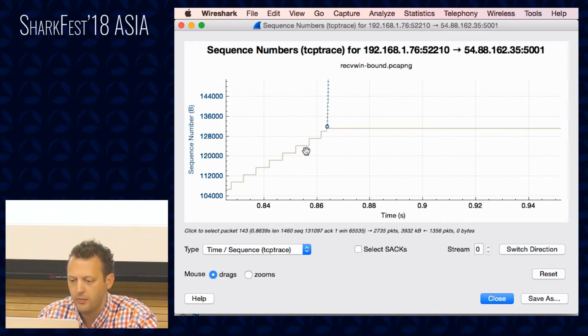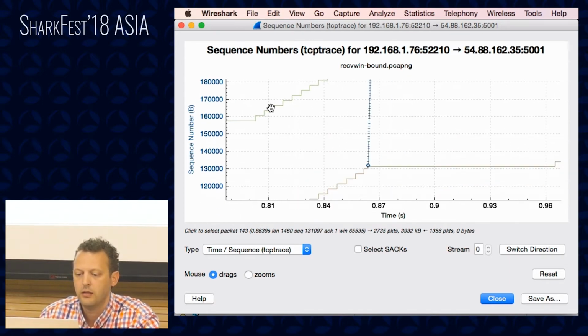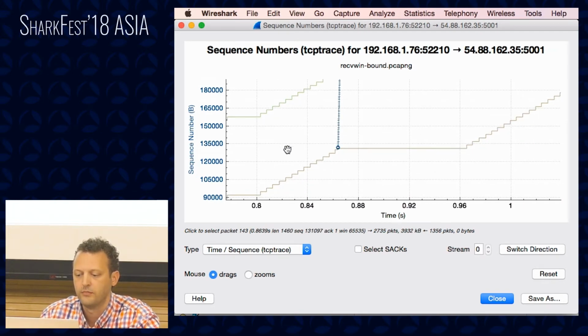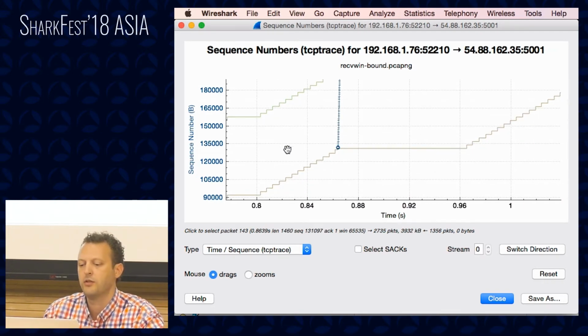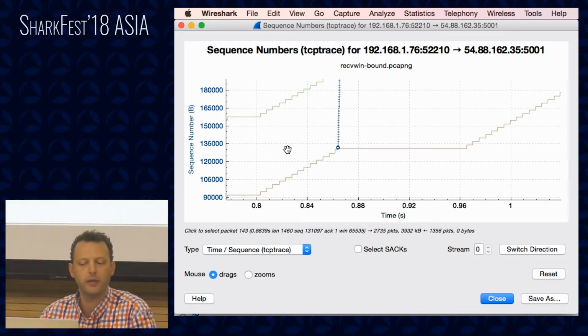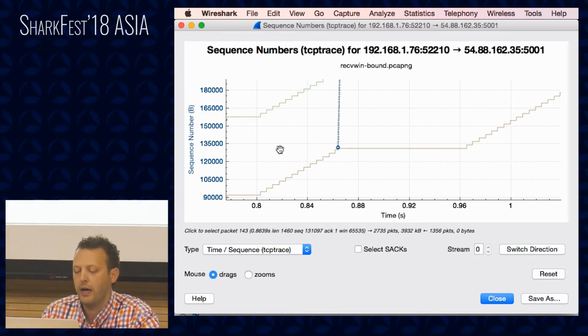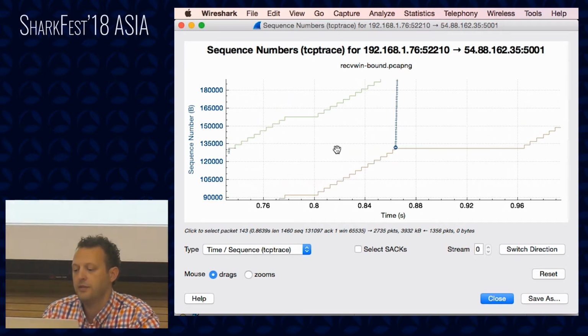Those are packets. The bottom line are acknowledgments coming in. And the top line is the receive window. So you've got 3 bits of information: packets going out, the acknowledgments coming in, and the receive window that's being advertised by the receiver.